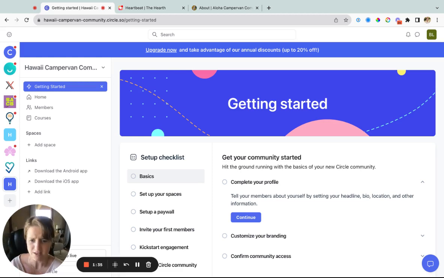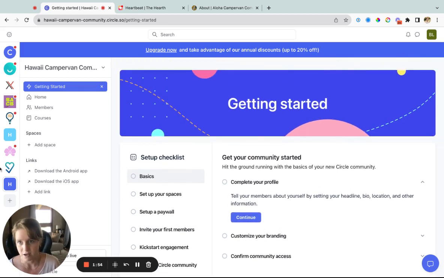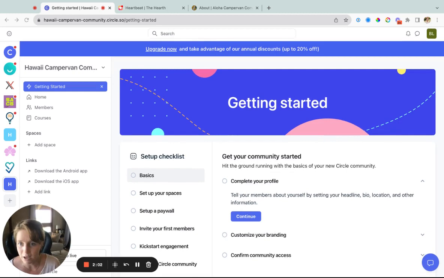So I already have communities kind of started in Heartbeat and Mighty Networks, which I'm going to get to in a second. But I wanted to just show you what it would look like if you were starting a community from scratch in Circle and how you would get started. So they have this lovely get started space over here, which is awesome. But I kind of know how I want to set up this community. I have it drafted in a note, which I'm going to pull up.